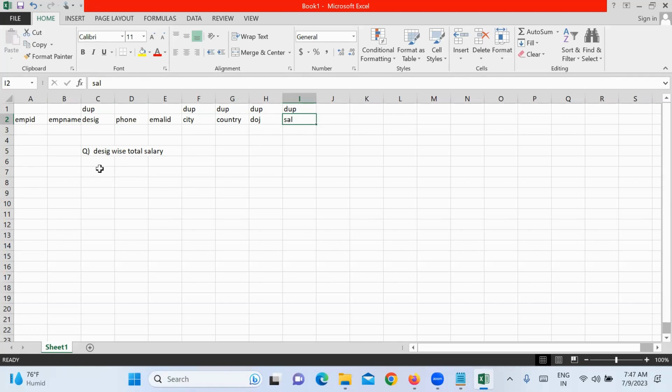Yes. What should you write here now? Select designation, comma, sum of salary, from employee, group by designation. That's all. Group by designation and calculate the total salary.